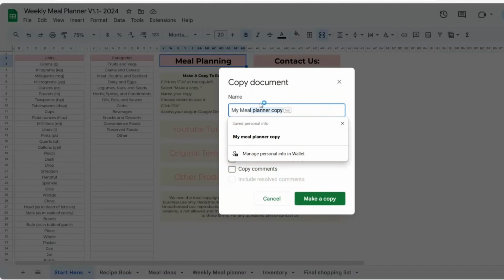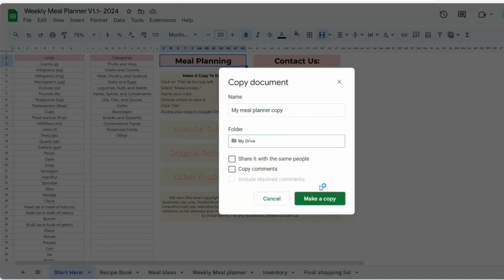A dialog box will appear asking you to name your copy and choose its location in your Google Drive. Name it something like My Meal Planner and click OK. Now you have your own editable version of the meal planner spreadsheet.